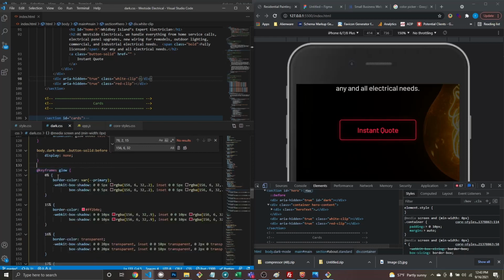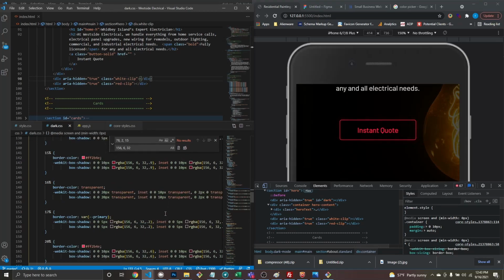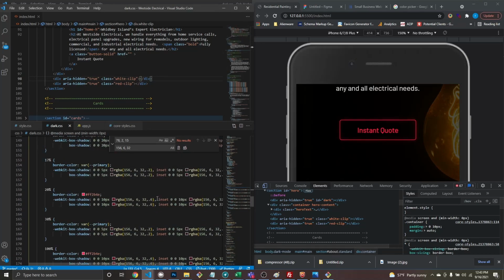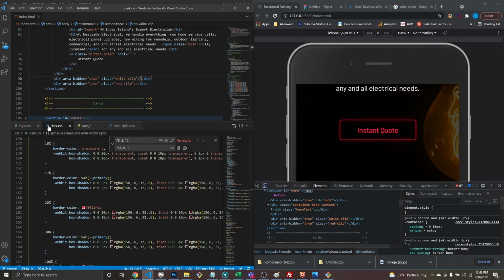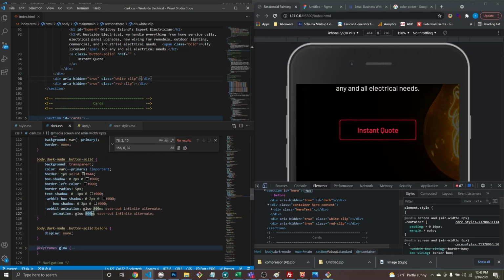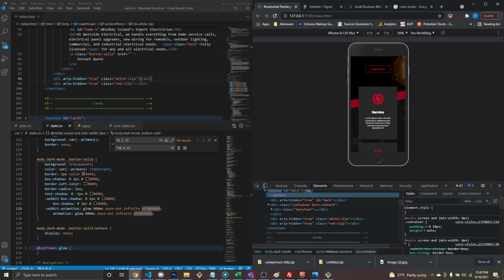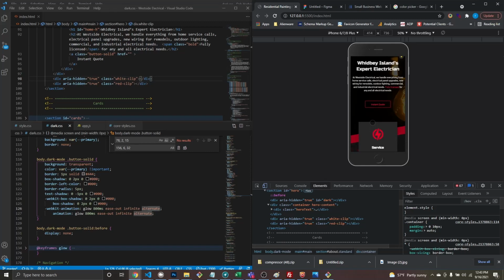So all this animation is doing is animating the box shadow to go in and out of opacity and strength a bunch of times. That's what's creating the flicker. And then in the animation, I just tell it how long to go, and alternate between iterations. So there's that. Just trying to make it more electrician-y with the lights and stuff.